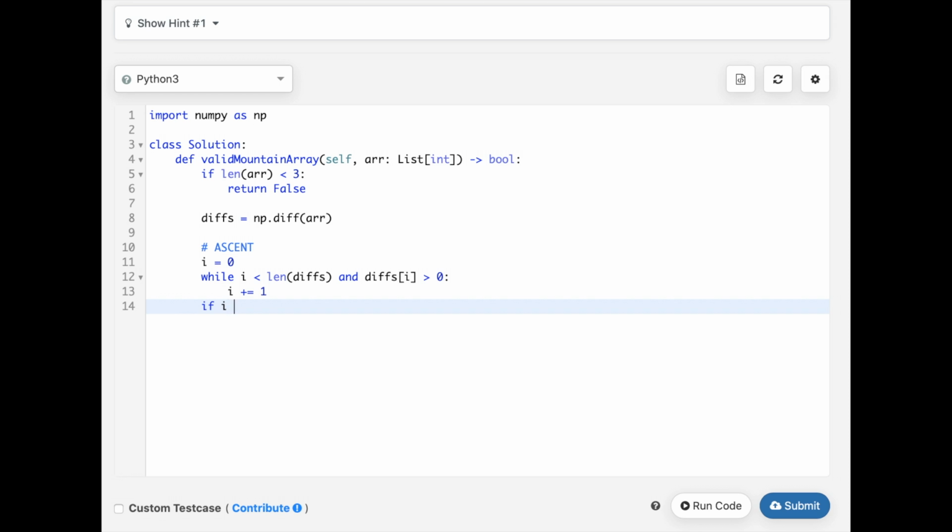So if i is still at index 0, that means there was no ascent. And if i is equal to the total length of diffs, that means there's only an ascent in the array and no descent. In those cases, we return false. And now we do the descent.